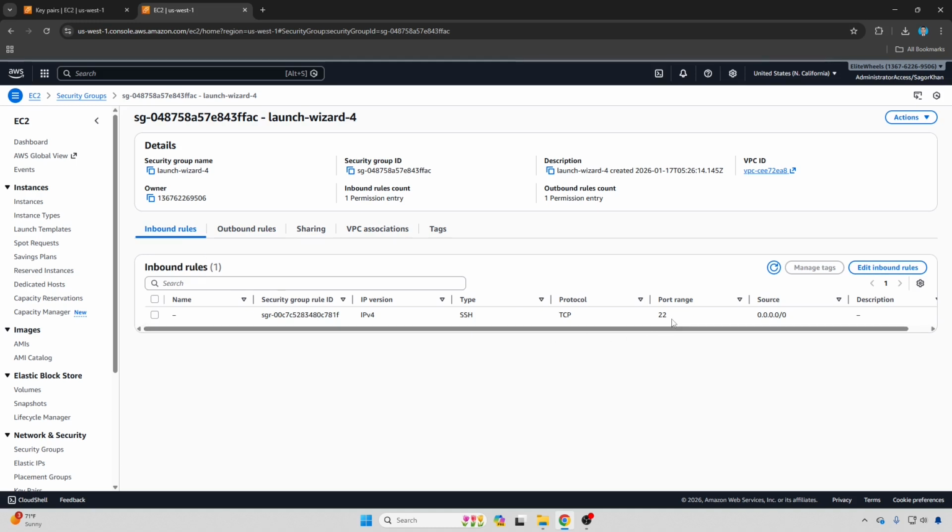You can see that only port 22 is allowed. This means our EC2 instance will accept incoming requests only on port 22. Port 22 is used for SSH. So when we connect to our EC2 instance using the terminal via SSH, that connection request goes through port 22.